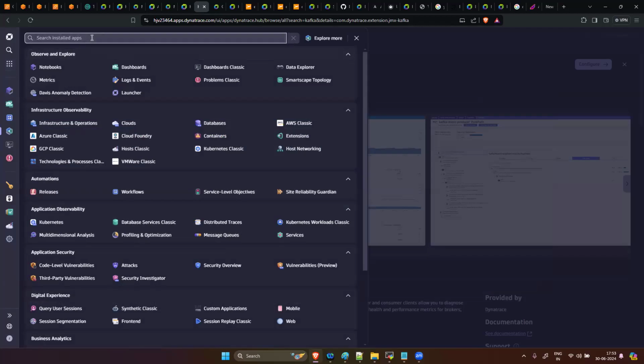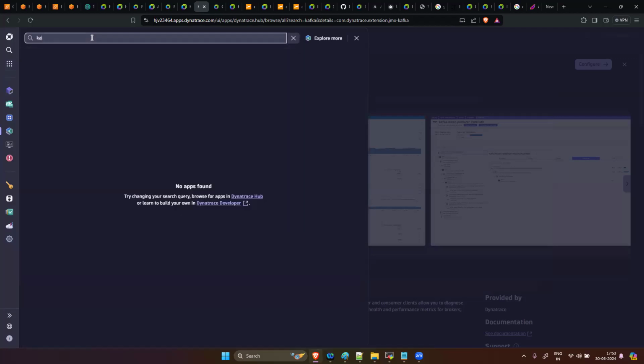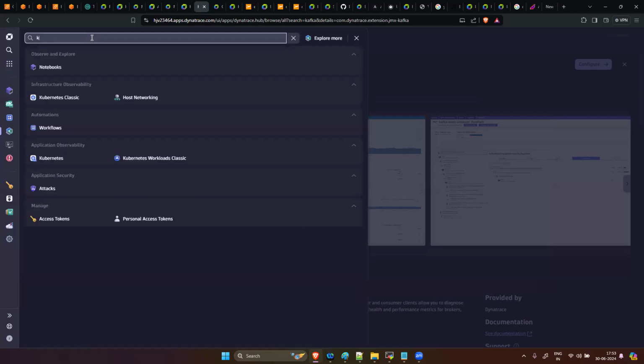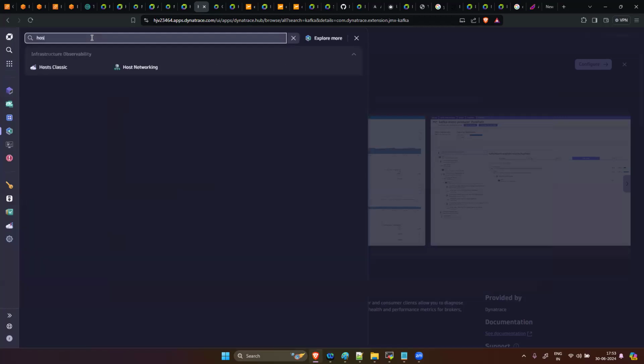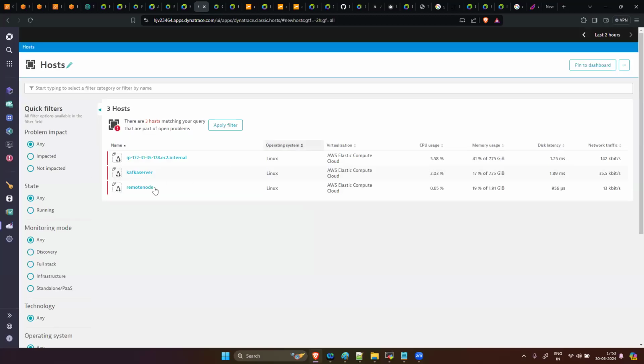So we don't have any dedicated page in the app for Kafka. You go to the host page and you can see there Kafka metrics. If you go to that Kafka server, you can see all the processes are monitored by default when you install the agent.